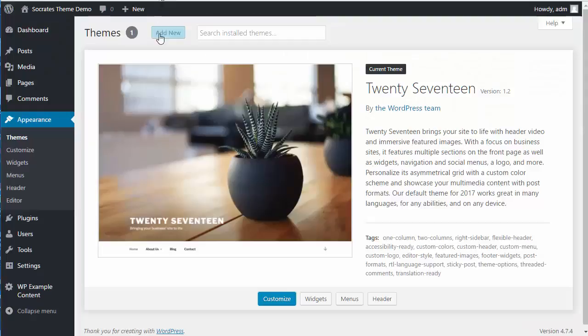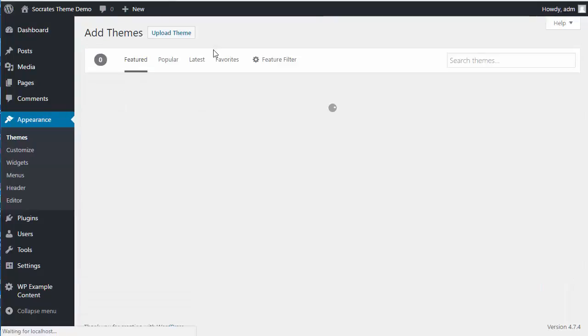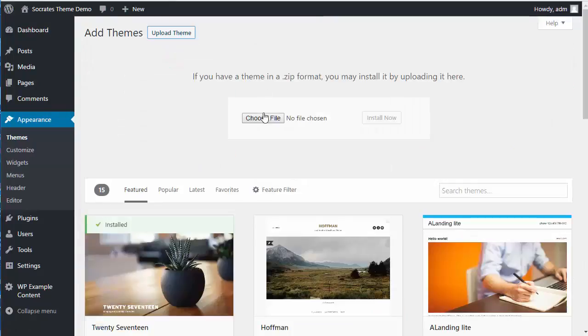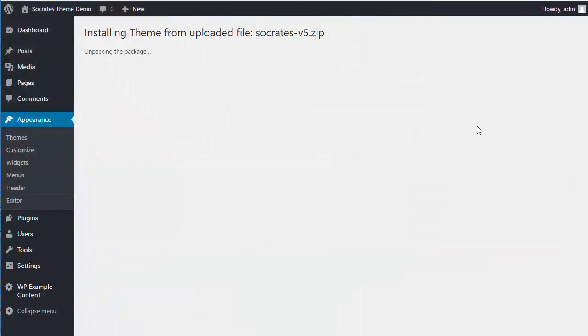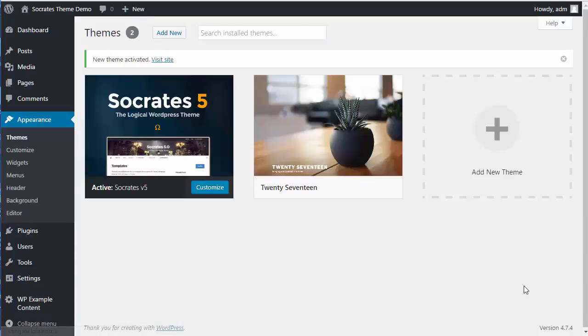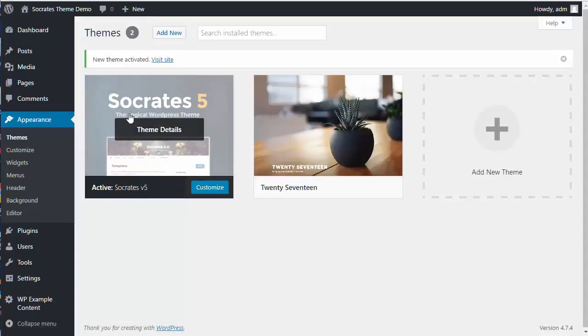I'm going to go into Themes, Add New, and I'm going to click on Upload Theme, choose File. This is the Socrates 5 zip. I'm going to install it right now. I'm going to activate it. Okay, you'll see it's activated.